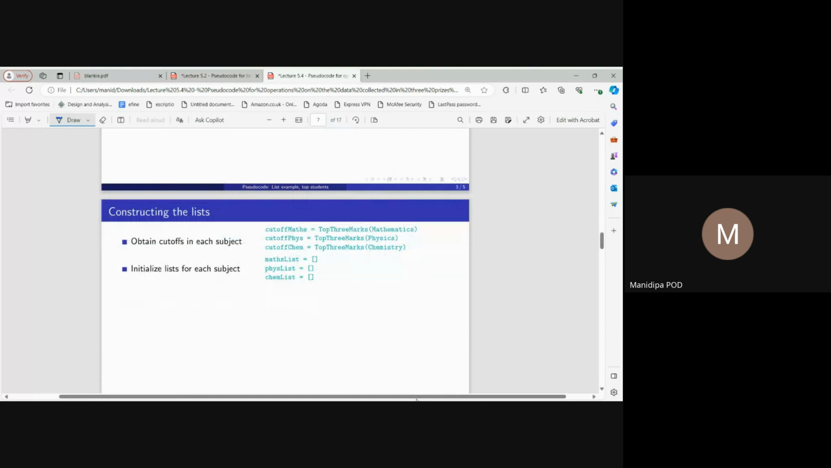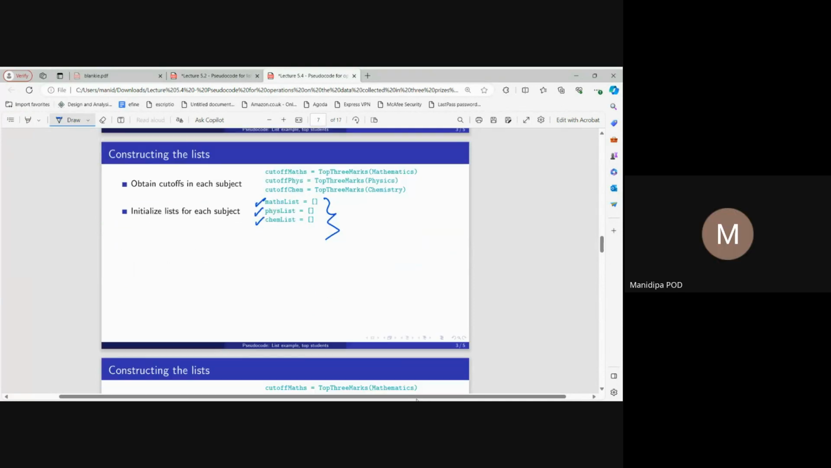Next, we are using this to construct the lists: math list, physics list, chem list. What will math list contain? It will contain the names of all such students who are among the toppers in mathematics, who have scored among the top 3 marks in maths. Physics list will contain names of those students who have scored among the top 3 marks in physics. Similarly in chemistry. Clear? We have just initialized the lists, that is why the empty list symbol. Next, what do we do?